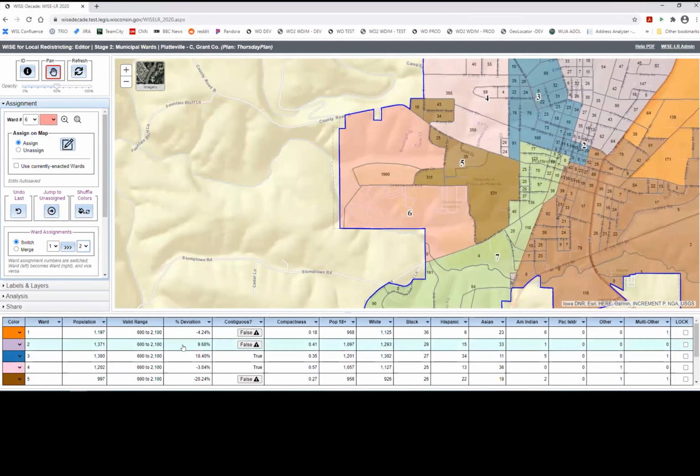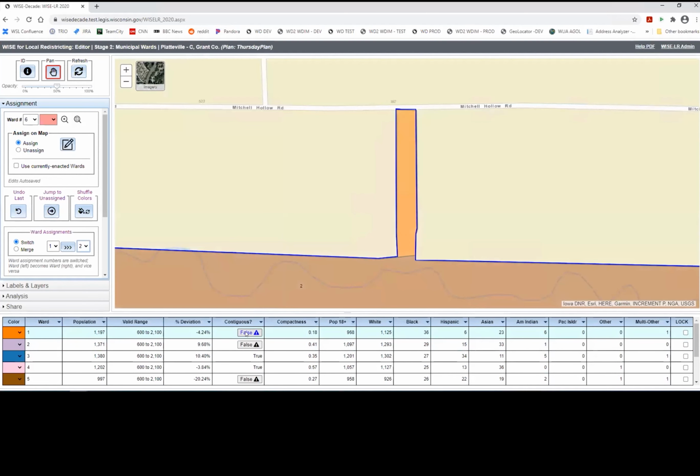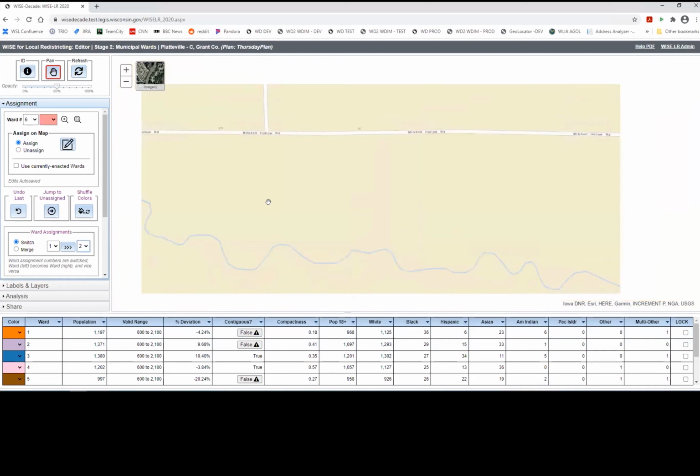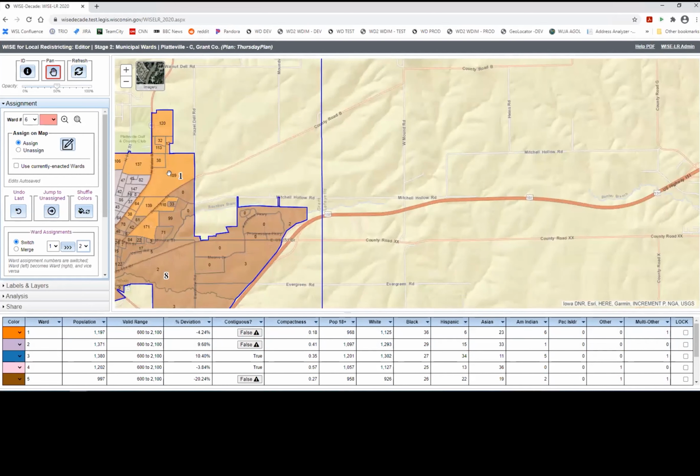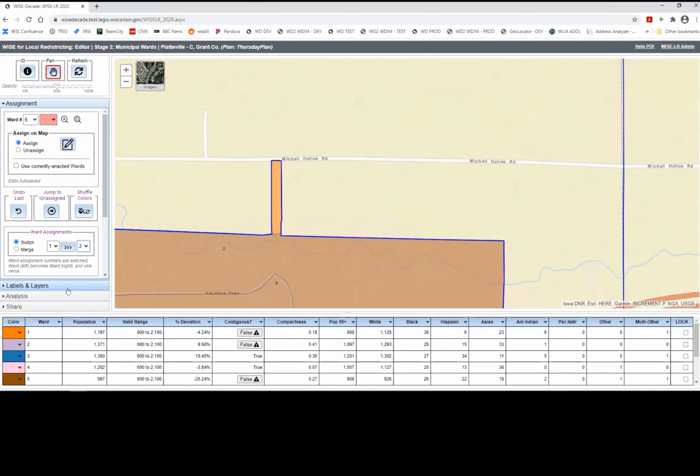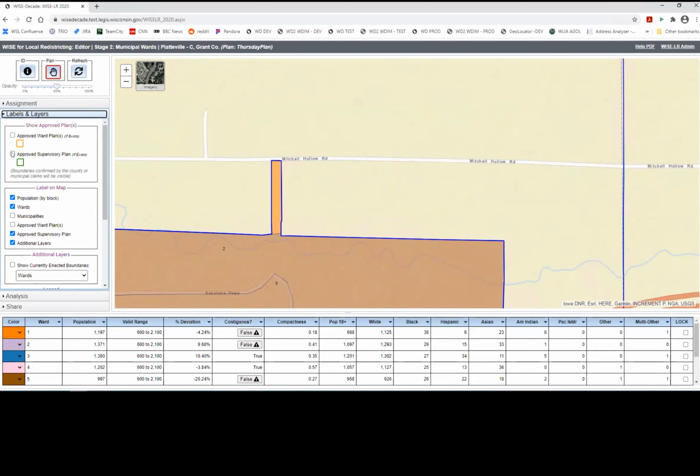I can see right now, before I get into some more editing tools, that I have some non-contiguous spots. So I can explore what those look like by clicking the false button right here. It'll zoom to one of the non-contiguous blocks. This is part of Ward 1, this block right here, and it's not contiguous from the rest of the ward. If I zoom back, you can see Ward 1's over here, and this is right here. If I throw on the approved districts, I'm assuming this right here is a supervisory district. It is, yeah. So that's why this was a different ward.